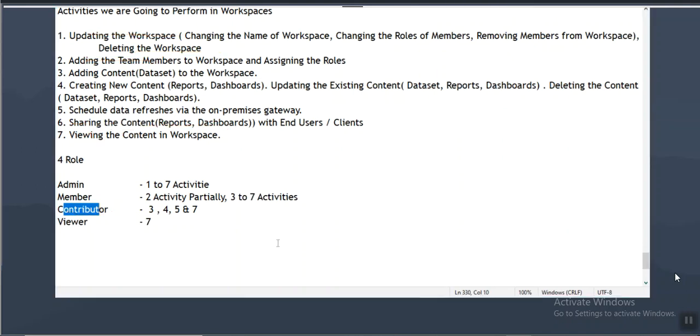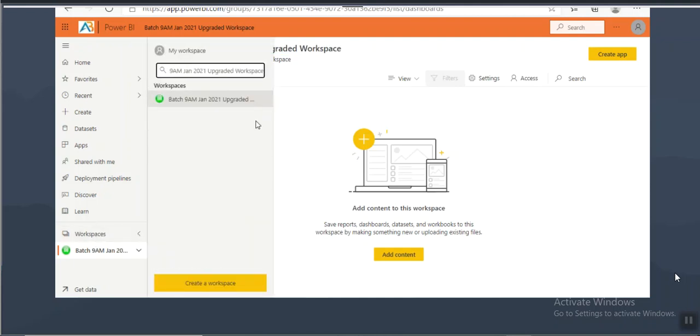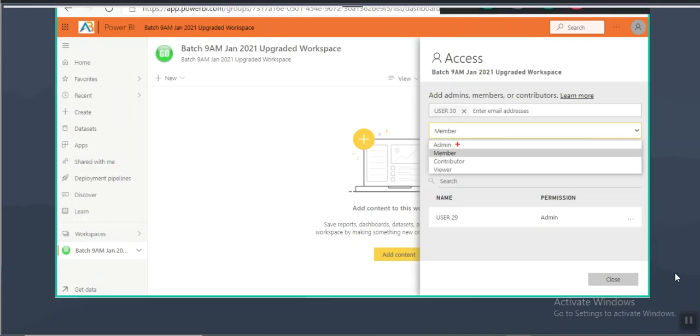Only seventh. Let's see. When I go to this workspace, let me add user 30 as member this time. When I add user 30 as member, go here, go to the workspace access. I will go and add user 30 to this workspace. When I add, I can give any role. I can give admin role. I can give him member role. I can give him contributor role. I can give him viewer role. All the 4 roles.